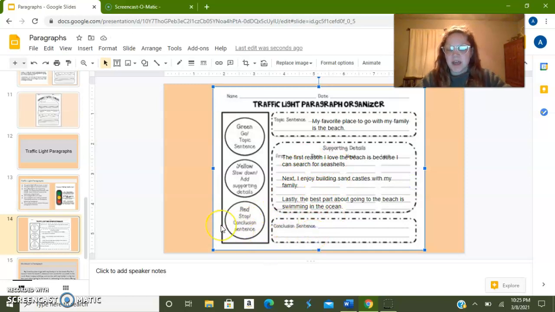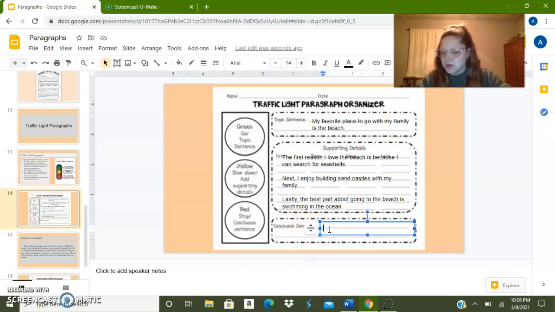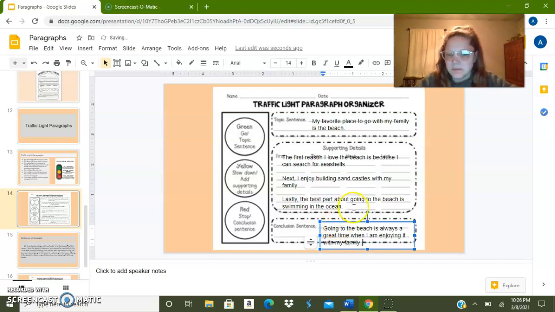So now I'm at red light, stop. This is the end of my paragraph, my conclusion sentence. So my conclusion sentence is, going to the beach is always a great time when I am enjoying it with my family.